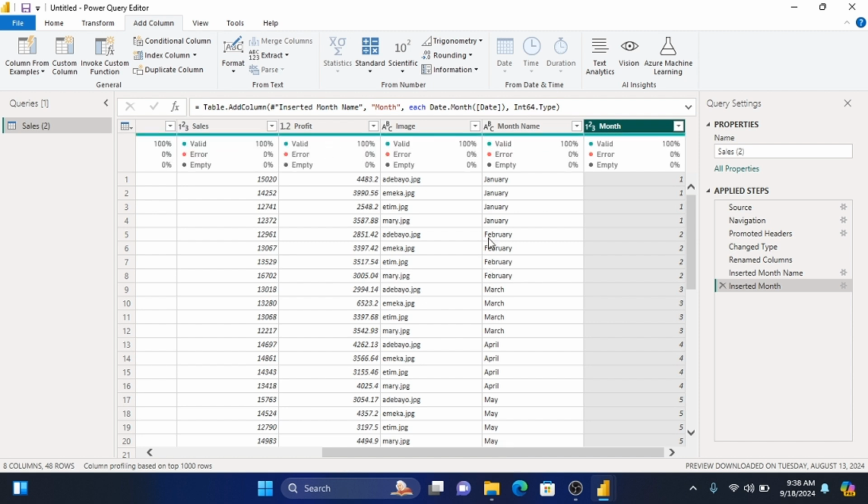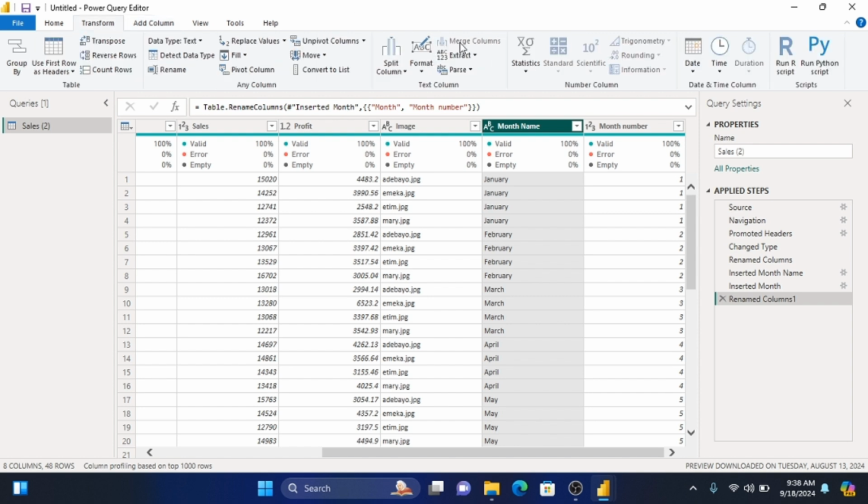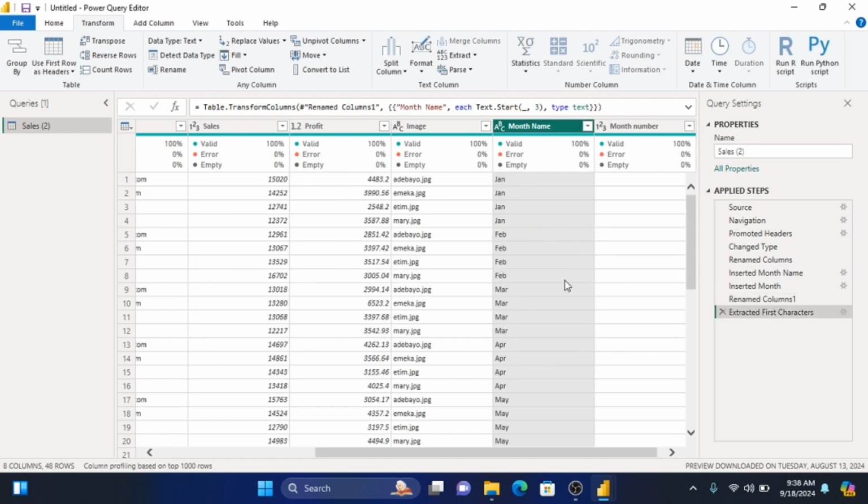Okay, let's see what we have. We have the month name and we have the month number. So we're going to rename this to month number. And for the month name, we want to abbreviate this. So click on month, go to transform, come to extract. We're going to extract the first characters. And how many characters do we want to keep? We want just 3, and we click on OK.